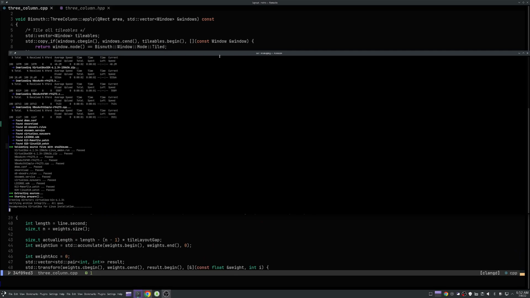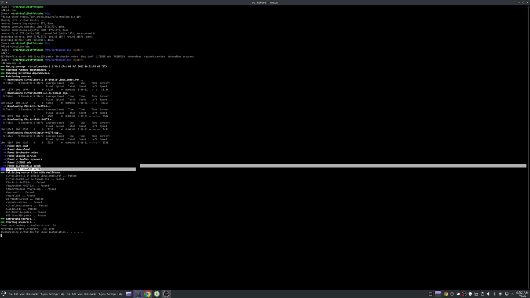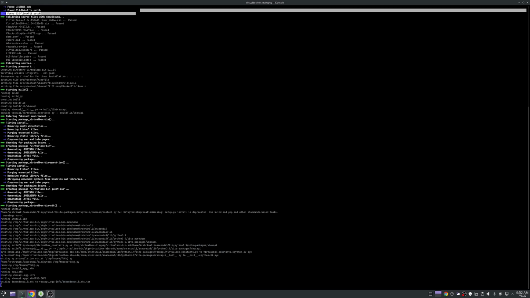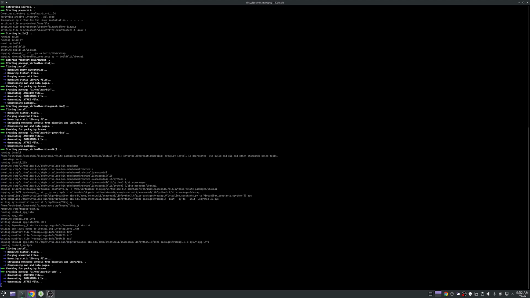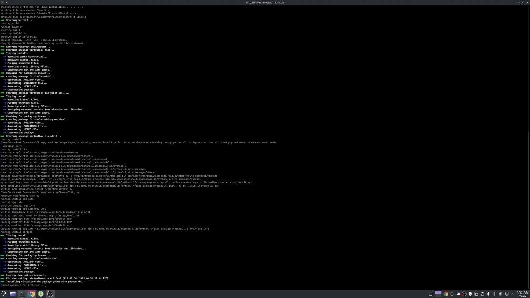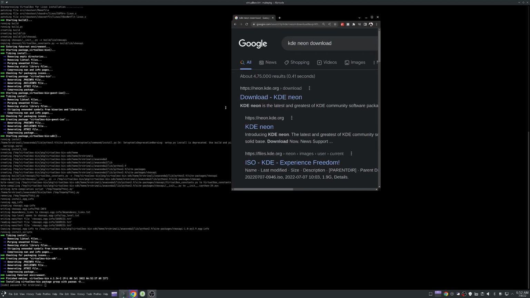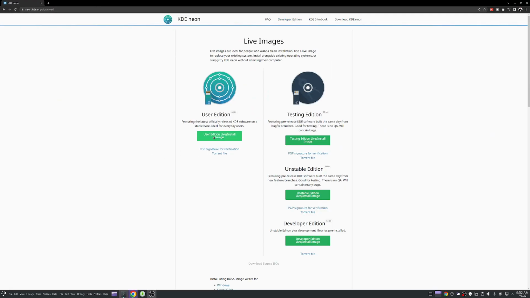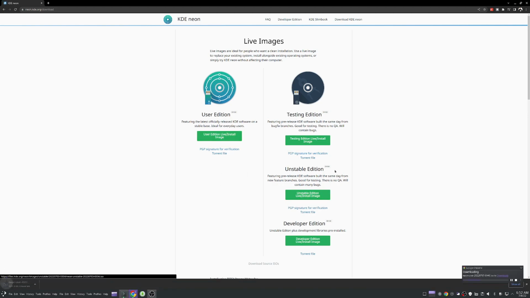One thing I need to do is, yesterday I think the India servers were down for Pacman. I'm not very sure, but I remember that was happening. Anyways, we need to download Manjaro as well. I think we should download KDE Neon this time for testing because it comes with the latest packages and everything, and I would like to try it out. User edition, testing edition, unstable developer edition. Okay, yeah, I would like to try this one day.